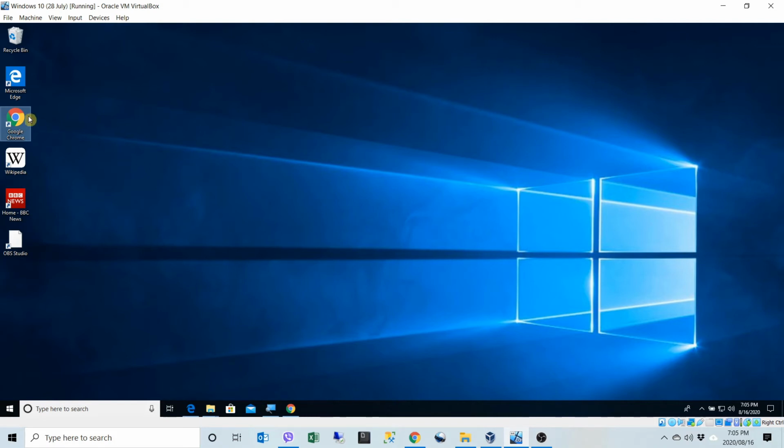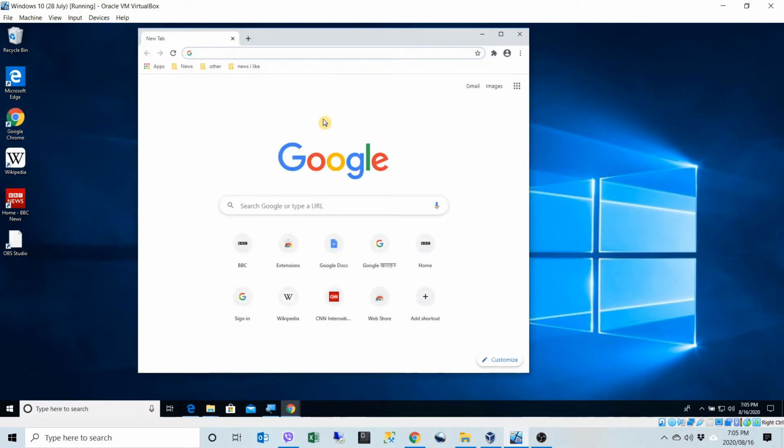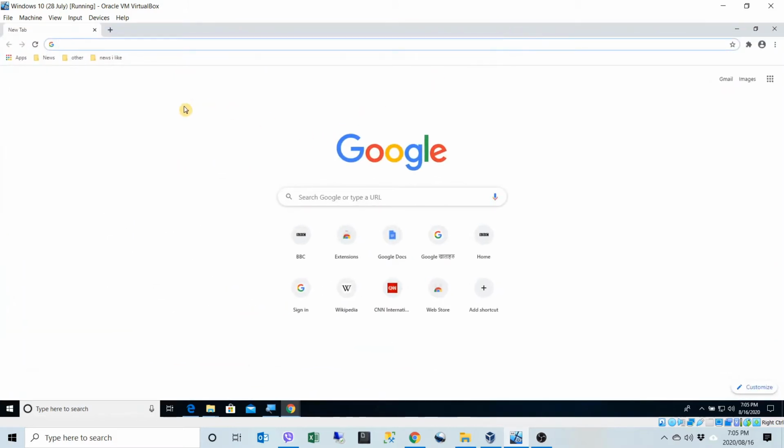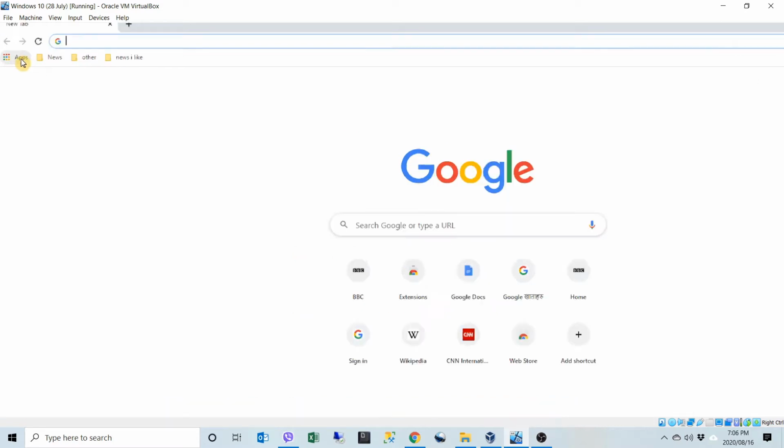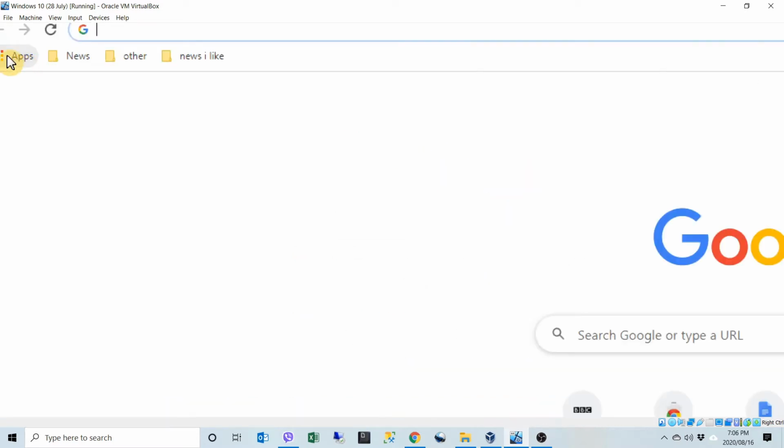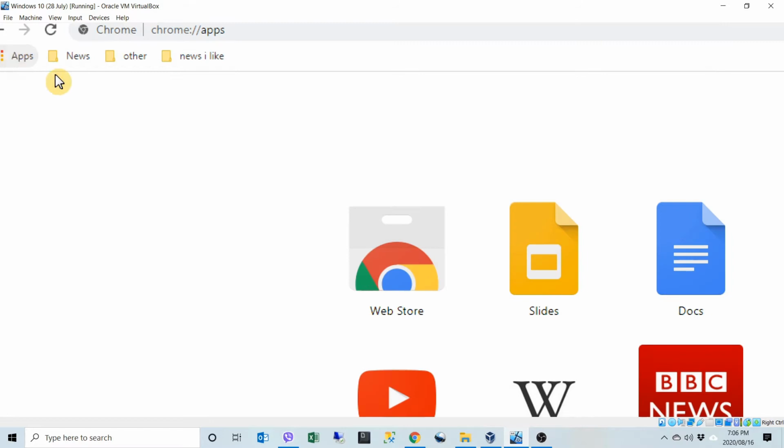Double click Google Chrome. Once Google Chrome is open, let me maximize it. We can click on apps. You can see it here, apps. Click here and click on web store.